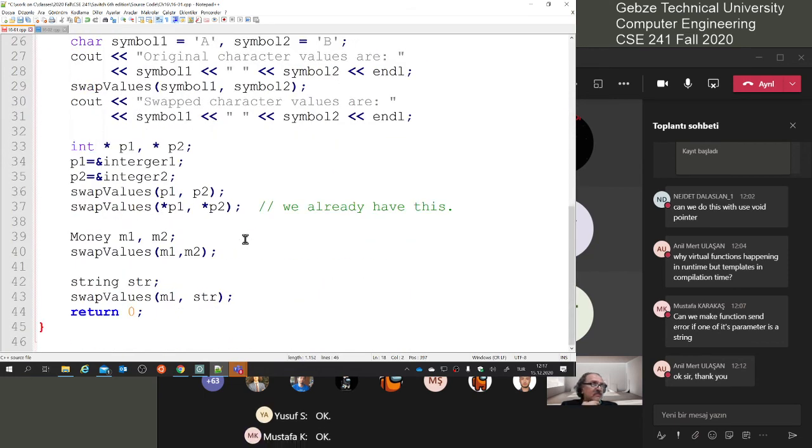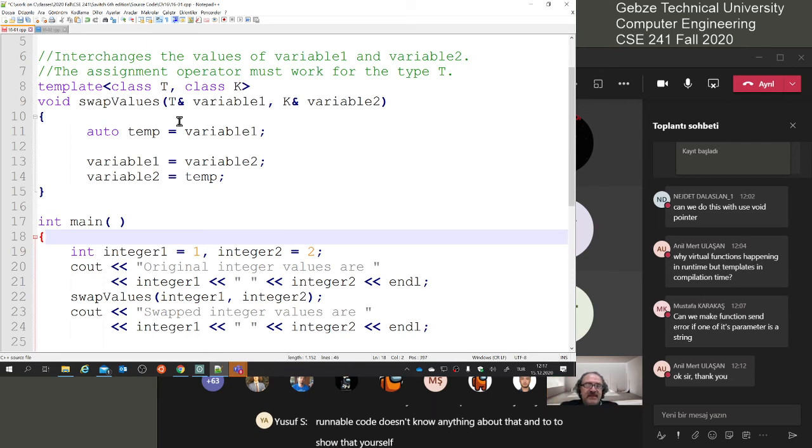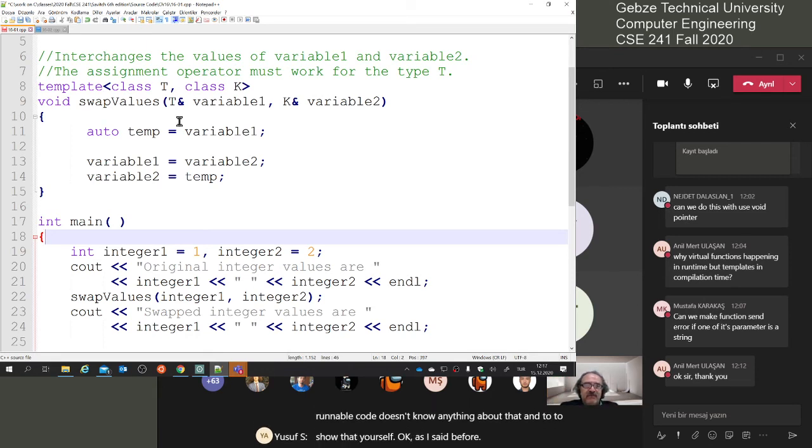Okay, good. Any other questions? Good questions. Again, this is important. Template instantiation is done during the compilation. During the runtime, your runnable code doesn't know whether you copied and pasted these swap values functions and overloaded them 5 times, or those functions are overloaded by the template instantiation automatically. So your runnable code doesn't know anything about that. And to show that yourself, as I said before, compile this code using the -S compilation flag and see how many swap values functions are automatically produced for you.